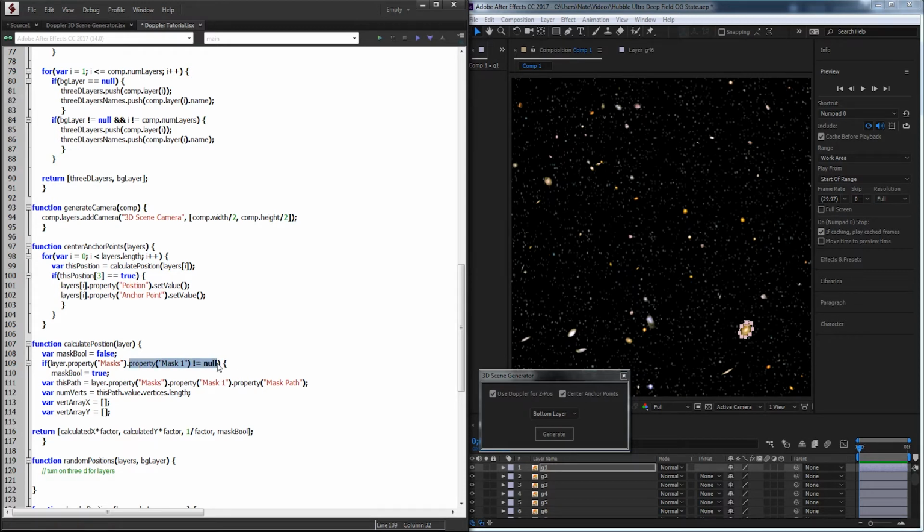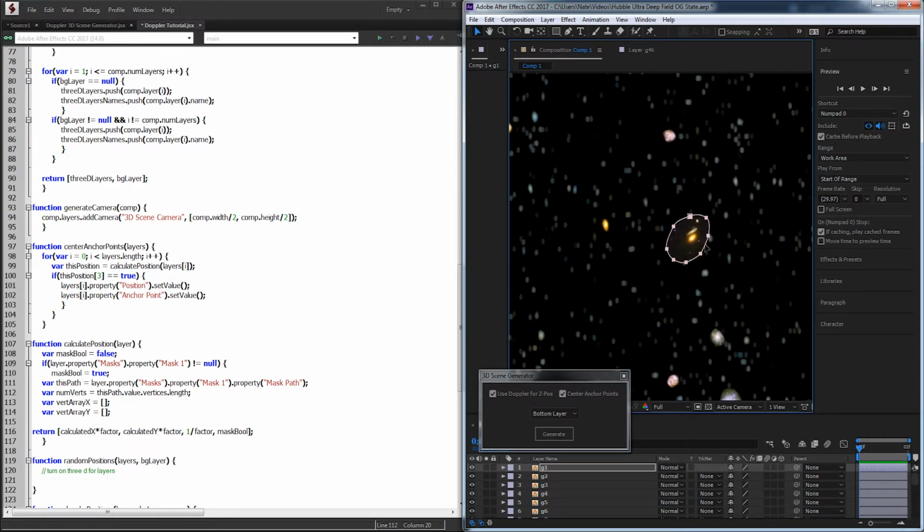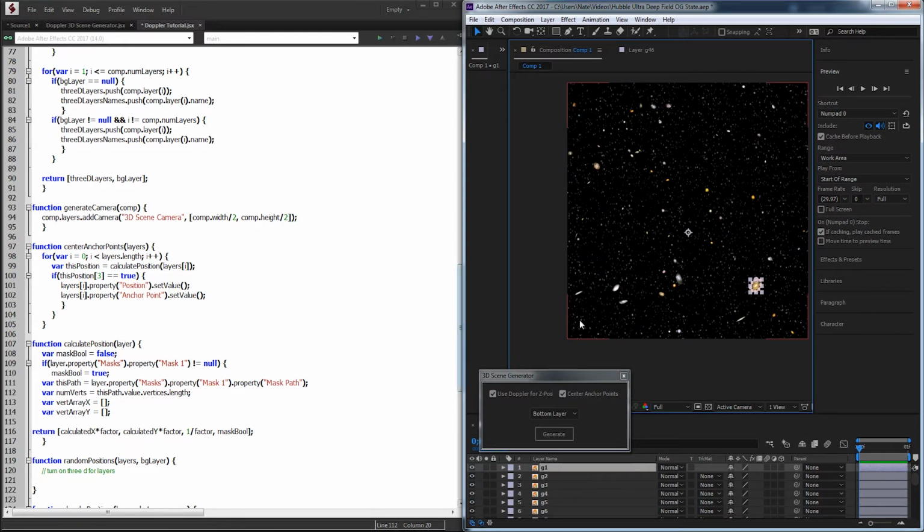If it's not null, so if it does have masks in this mask, we're going to say the mask bool is now true. We're going to set up this path to be equal to our mask path, and this is going to reference the entire shape of our mask. Then we're going to have a variable called numverts, the number of vertices, and this is going to be equal to our mask path, this path, the value, and the number of vertices. So this would be 1, 2, 3, 4, 5, 6, 7, 8 would be our numverts. Then we're going to set up two arrays, one called vert array X and one called vert array Y.